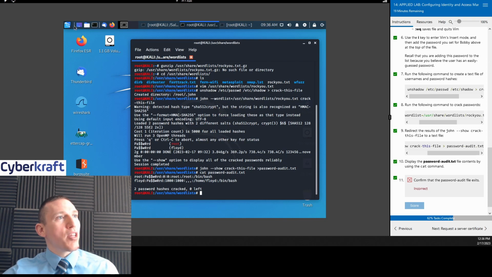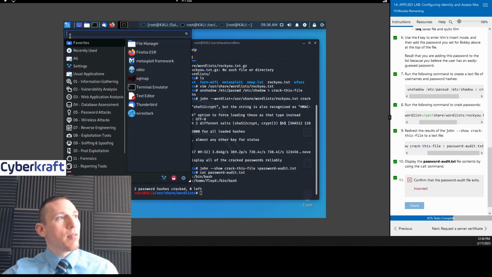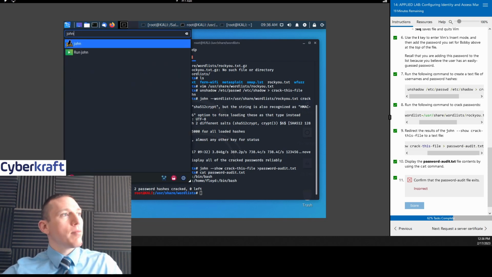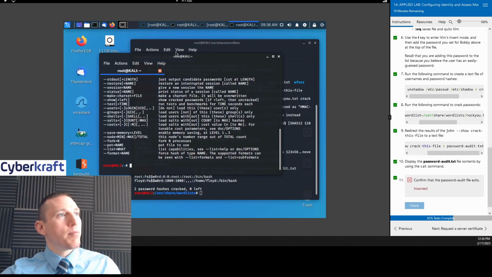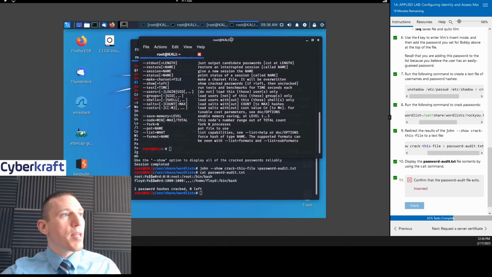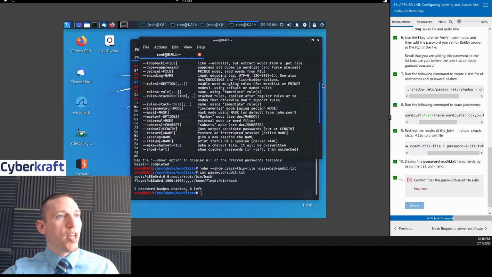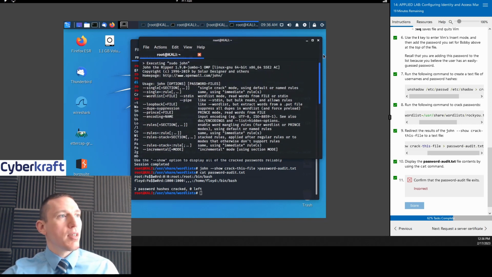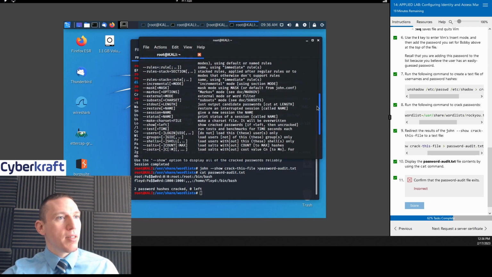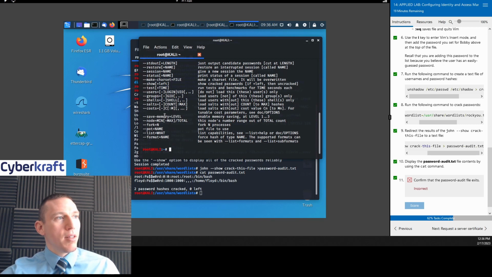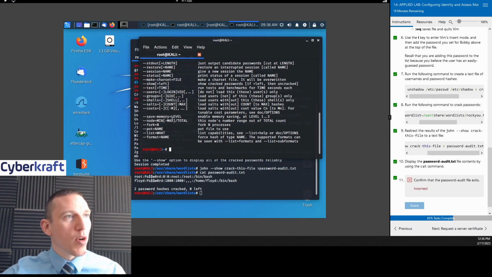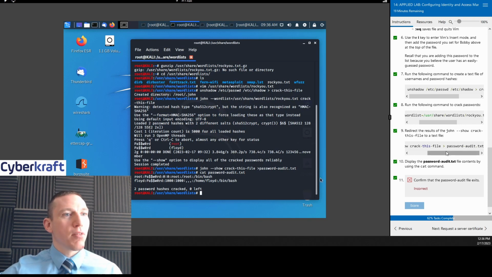You can also access John the Ripper through here, through your main drop down. And here you see a lot of different help commands for John the Ripper. It's always double dash with John the Ripper. If you want to learn more about John the Ripper, you can look through there. Pretty useful password cracking utility.